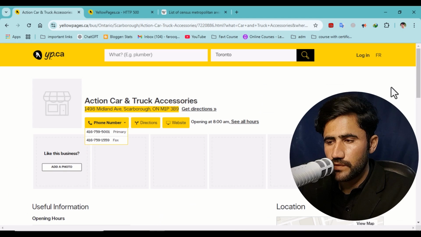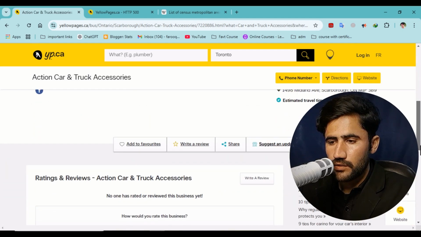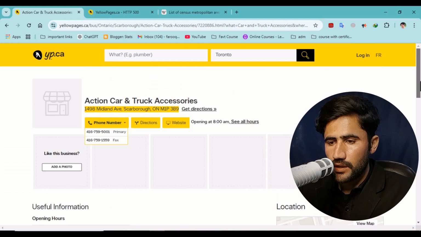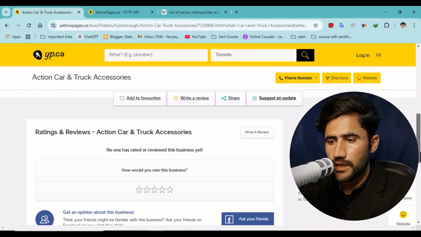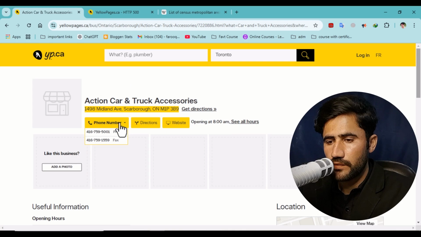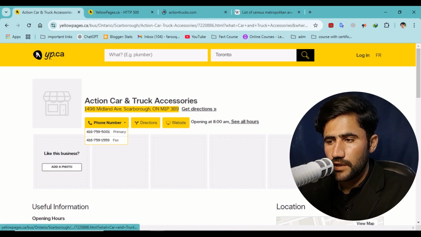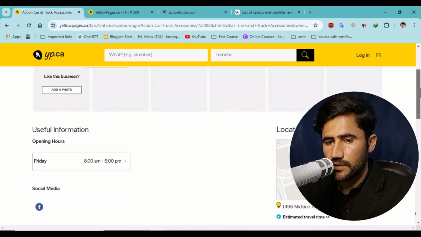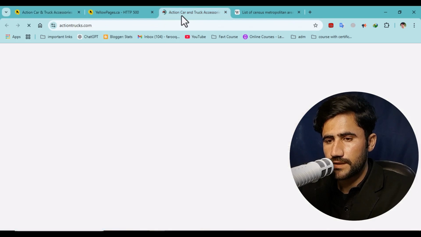So we will just go back here, we will just go down, and here is their website. You can see their website address is already mentioned here, but their Facebook page is not available. So to find their Facebook page, we will go to their website. Let me just open their website, and here if I just go down, they have also mentioned their social media. So we will also check this URL too, if they are giving us the correct Facebook page.